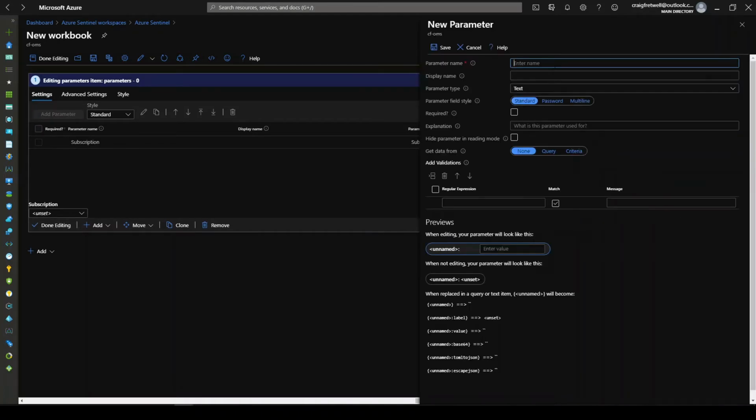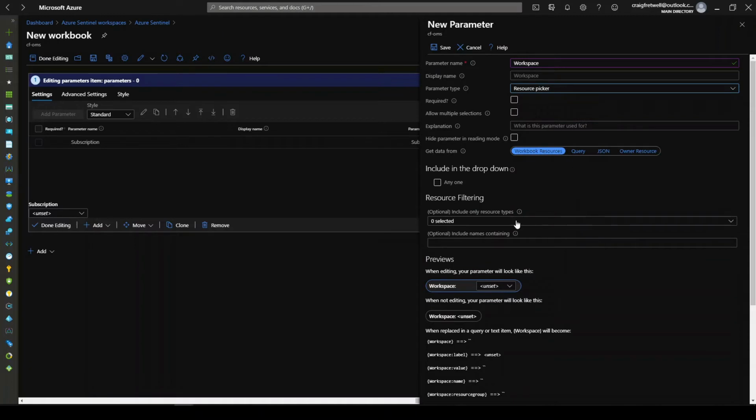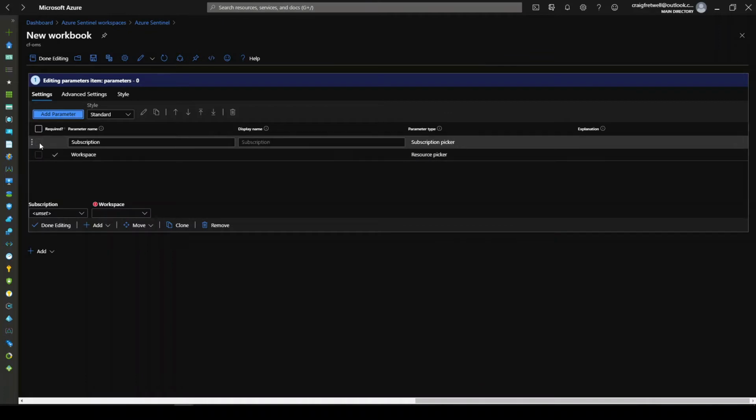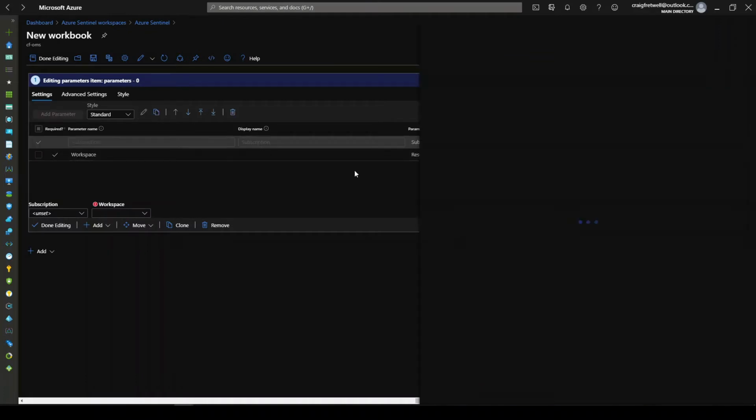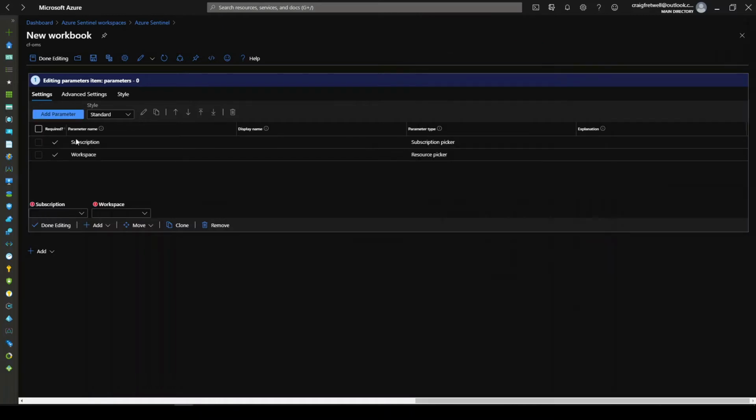Then we're going to click add parameter again, and we're going to go workspace this time. In the parameter type, we're going to go resource picker. So this is obviously required as well. And then get data from workbook resource, workspace resource. And then we're going to click save. I should actually go back into subscription and make sure that's a required parameter as well.